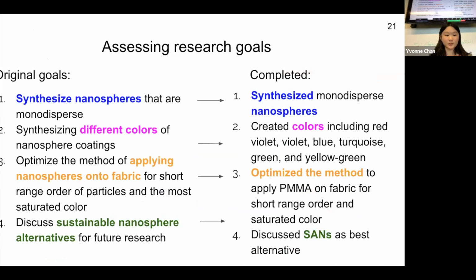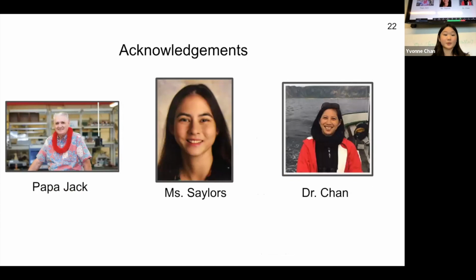To readdress my completed goals, I first was able to create monodispersed PMMA nanoparticles and then create a range of colors including red violet, violet blue, turquoise green, and yellow green. I optimized the method of applying nanospheres onto fabric for short-range order particles and for the most saturated color: without using dry PMMA, a 1% ratio of carbon black with 5 layers of spray coating creates the most vibrant color. And then finally, I discussed SANs as the best alternative for future research.